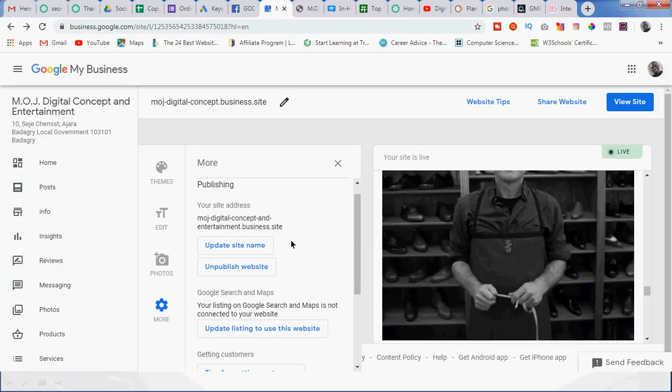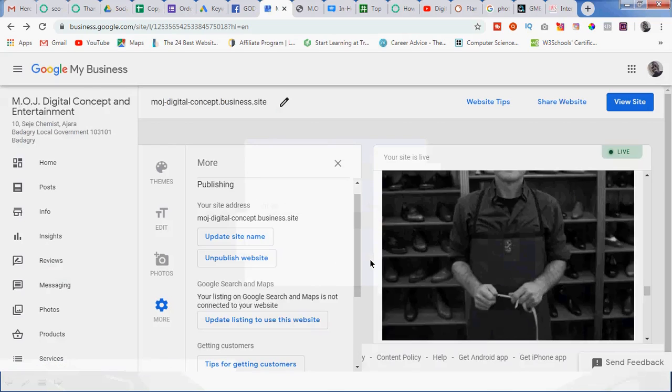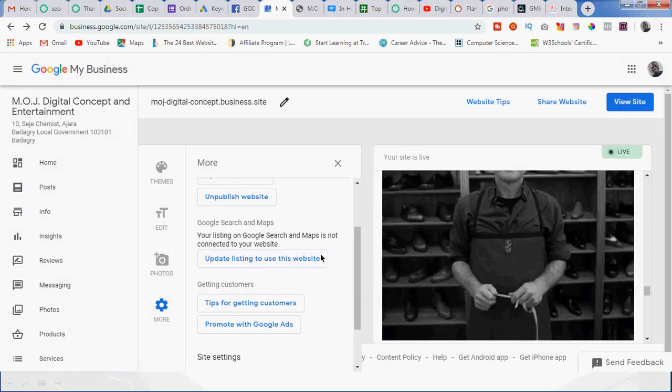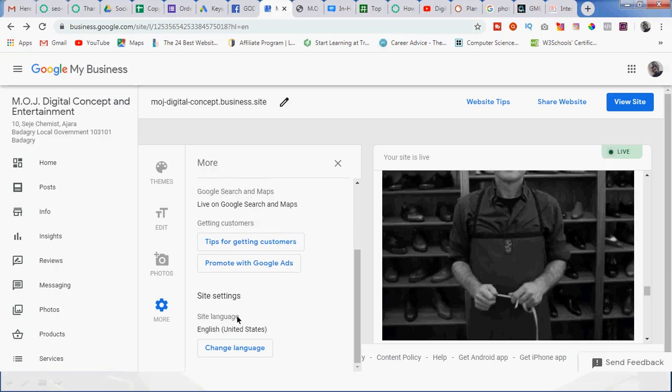This is where you can unpublish your site. All right, let's update the site name. That's it. Then unpublish your website. You can unpublish it here. Update listing to use this website. Your listing on Google search and map is not connected to your website. Alright, so you want to update your listing to use this website. Live on Google search maps. Alright, so that's live now.